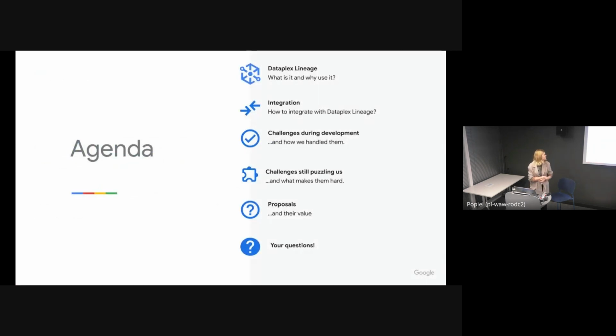I'll introduce Dataplex Lineage as our product, talk about how we support OpenLineage, how the integration went on the way, and what improvements we would like to propose to make it go smoother, for the future us or for similar integrations. And we will have time for the questions in the end, but if something is unclear in the middle, I'll also watch for raised hands in between the sections.